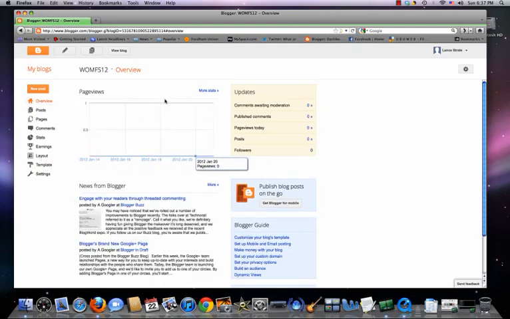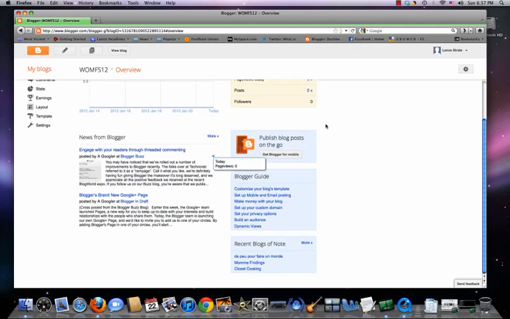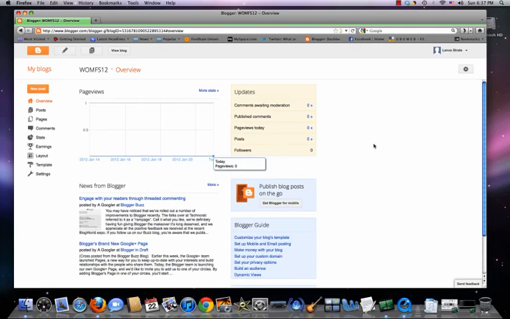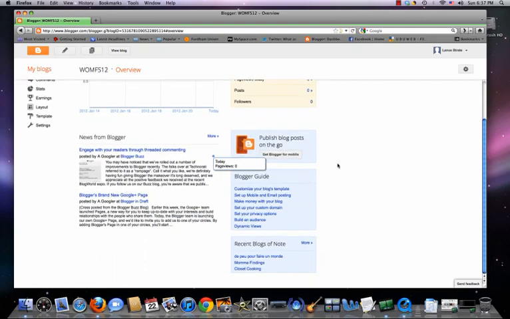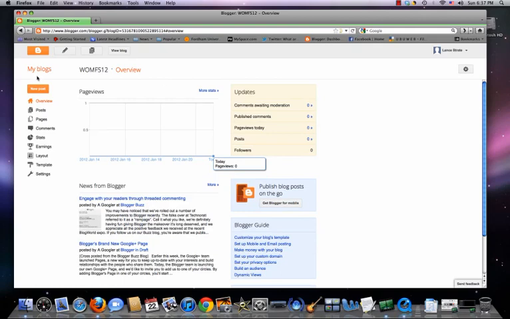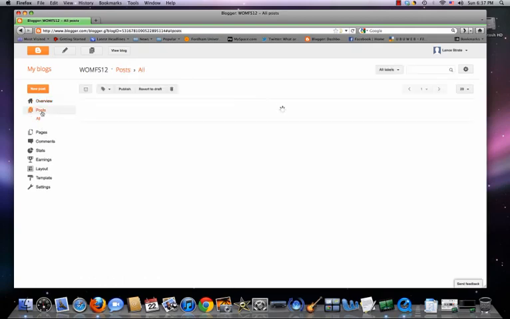And then we see the buttons. Overview will give you statistics on your blog, and it won't tell you who's looking at it, but how many people, and some idea of where they're coming from. News from Blogger, and some other kinds of stuff. Posts, again, there's nothing to find here, but it will let you see the posts that you put up.